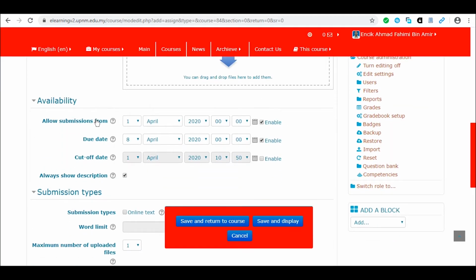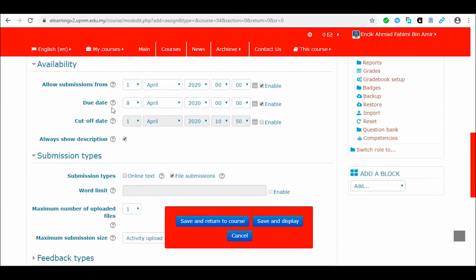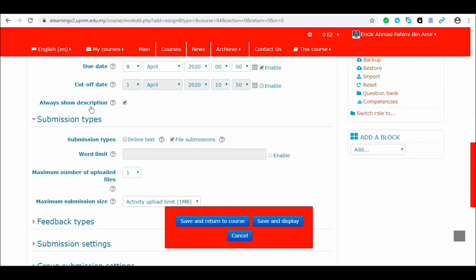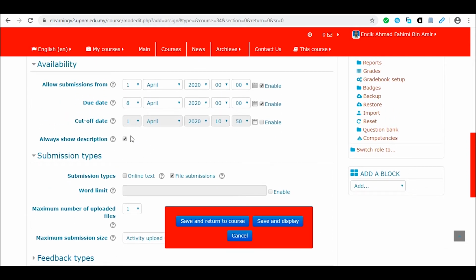You can also set the availability of your assignment, what time or what date that the students can start to submit their assignment. You have to click enable, and also the due date of the assignments. Okay, also always show description so that the students will be able to know how many days are left.